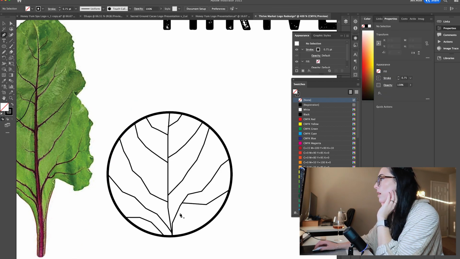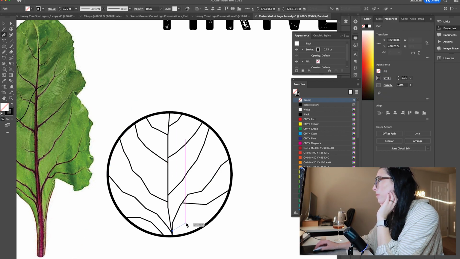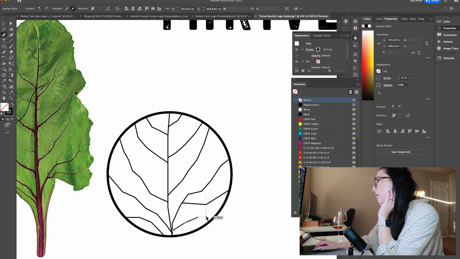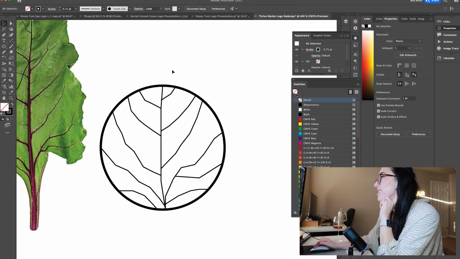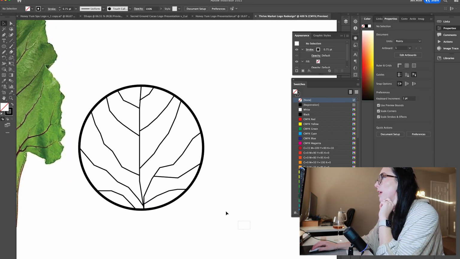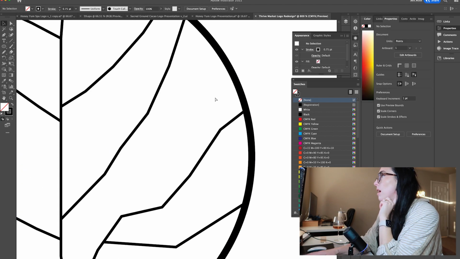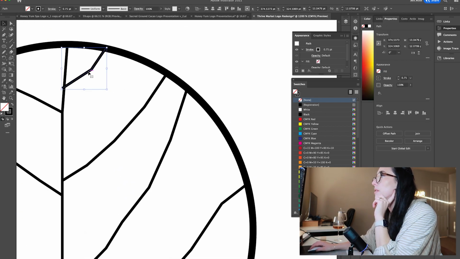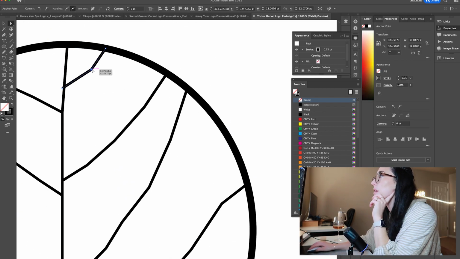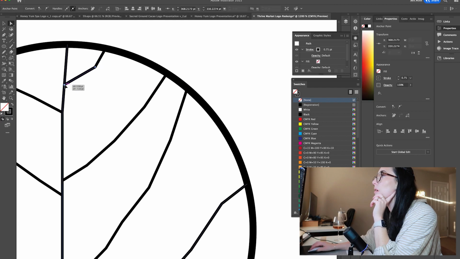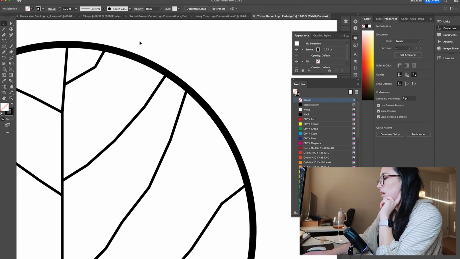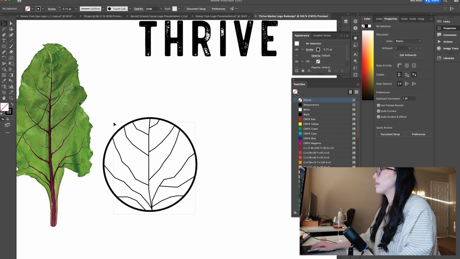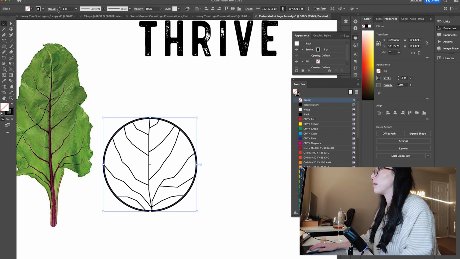So I need to add another line right here to make it flow better. And yeah, that looks kind of cool though. So I'm gonna do one like this and then one rounded, but I'm gonna try and get this all fixed here. So let's bring it like that.